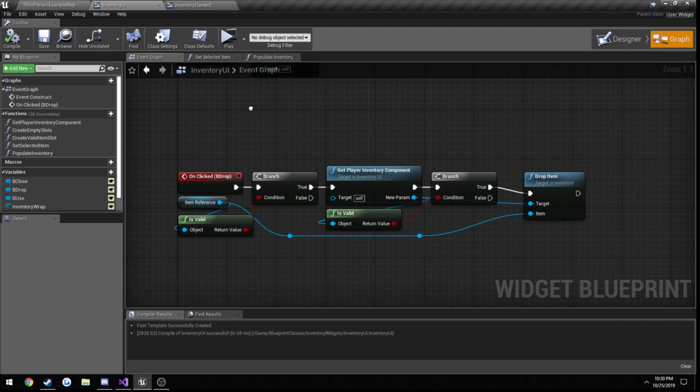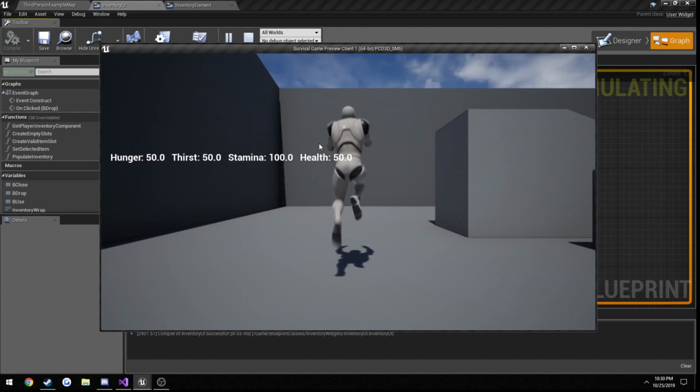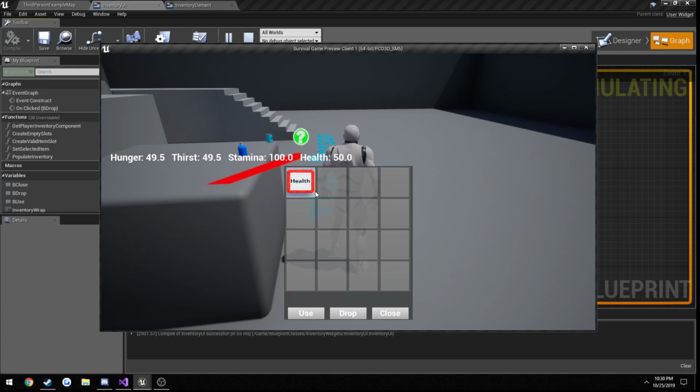Alright, so we have our populate inventory. We could simply do this, which is going to refresh it, but that doesn't look very good. So click use, it should disappear.